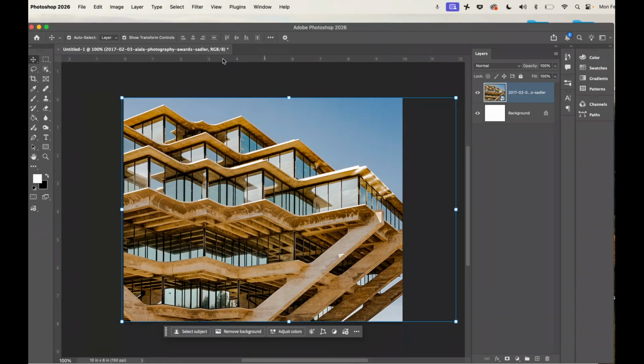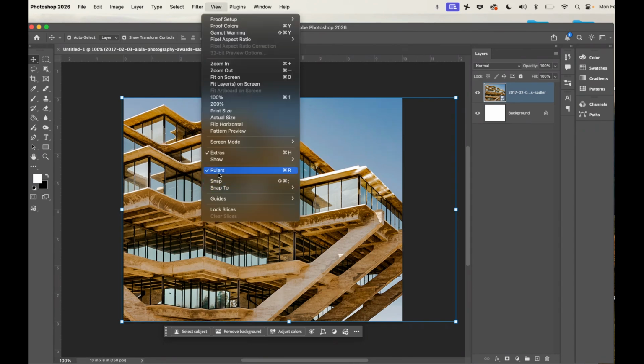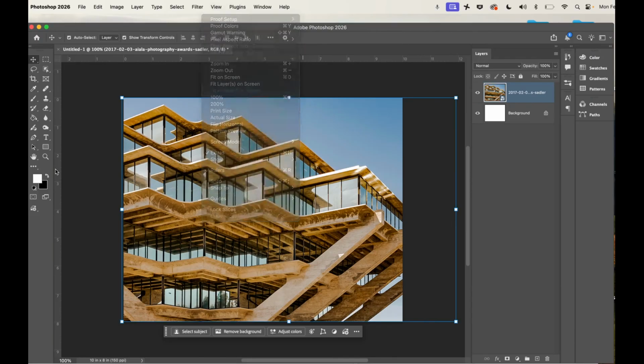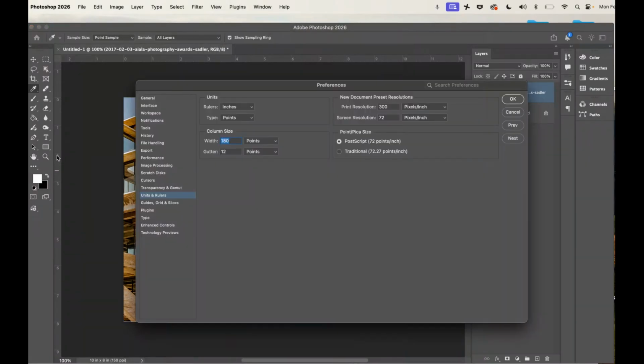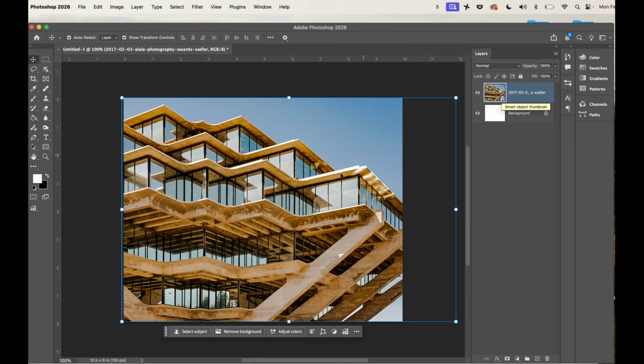Next thing is to get these rulers on the side of my artboard. Go to View and Rulers. If it's showing up in pixels, if you double click on the ruler, then you could tell it to change it into inches. So just make sure you change it into inches here. I'm going to be using this photo from UCSD.